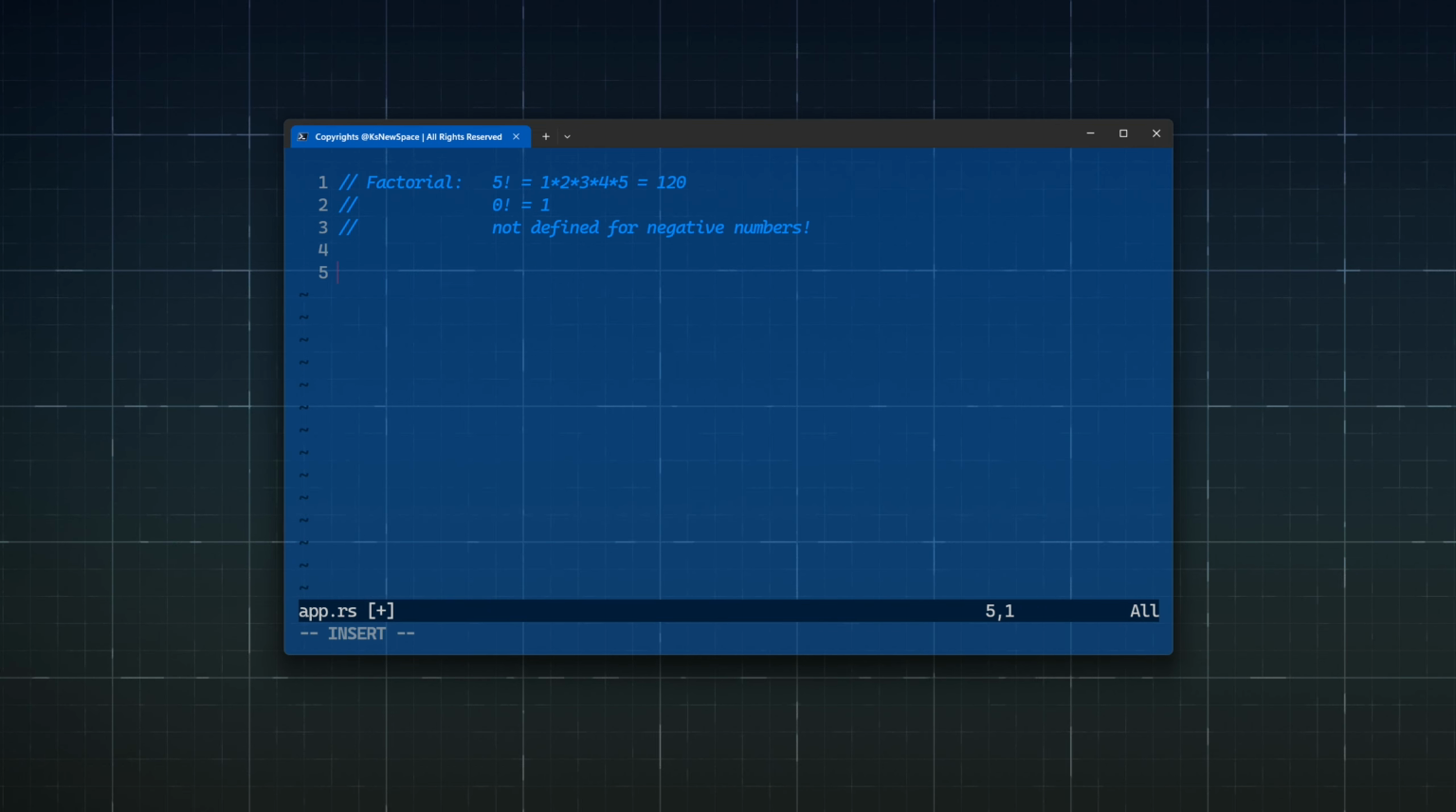However, the programming languages I know don't have an operator for it like multiplication. It's usually some kind of function. So let's code one ourselves. Function factor, which takes an input value of x as 64-bit integer, and it returns some solution which is the same type.